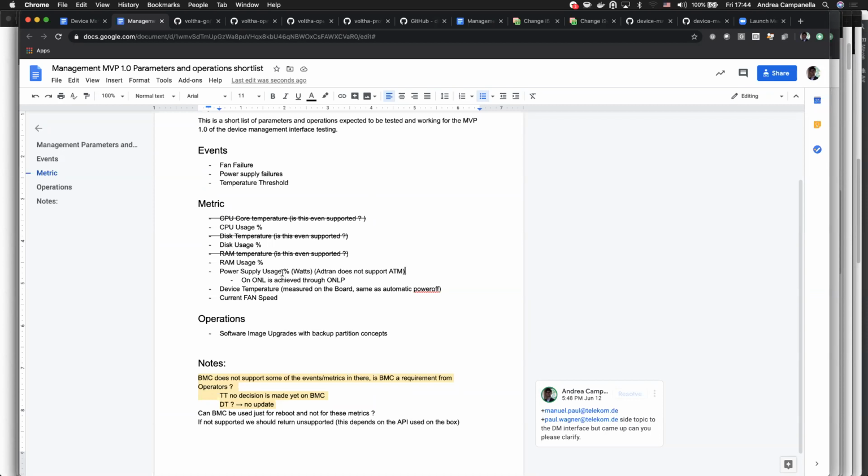Device temperature, same measurement on the board, and the fan speed, and that's it. So I'll clean this up. Andrea, hi. May I chime in? Yes, please.